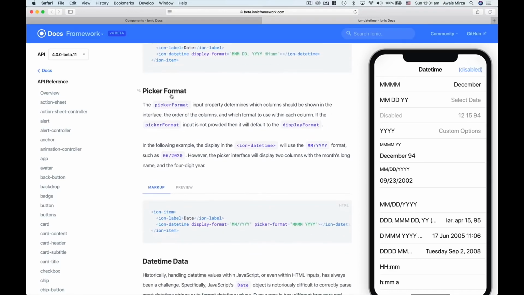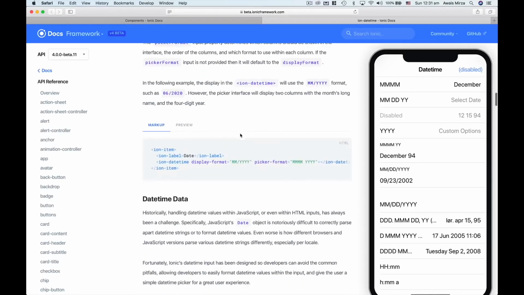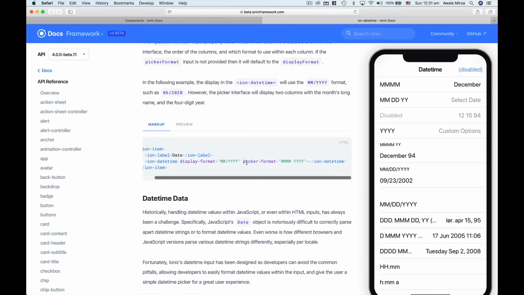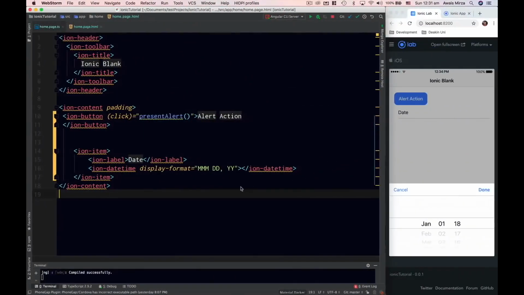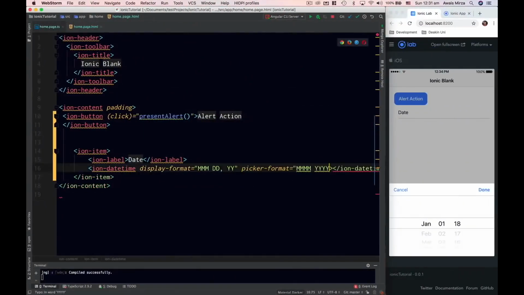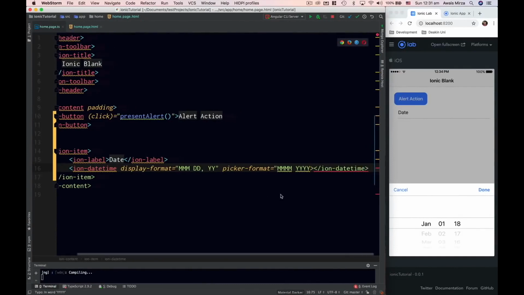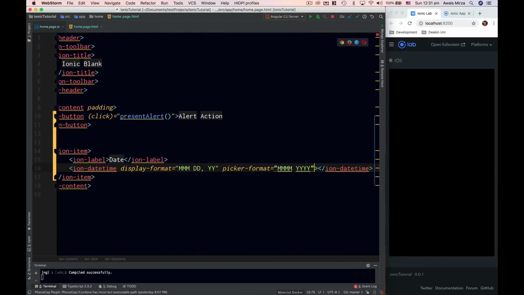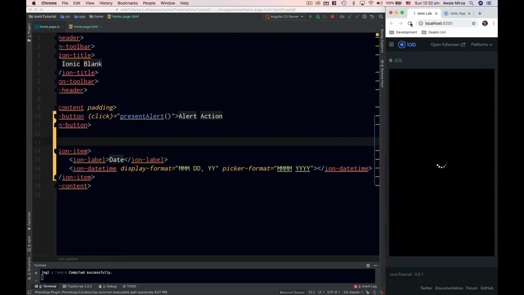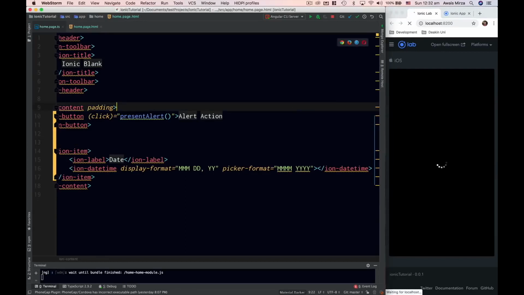Now, we can even format the picker as well. So here, if I change this picker format, I'll just copy this property, and then let's paste it here and save it, and let's see what happens now. Here we got an error with us missing 2 semicolons. So let's save the project again, and let's see what happens now. I'm going to refresh, and let's see if we can see the changes.